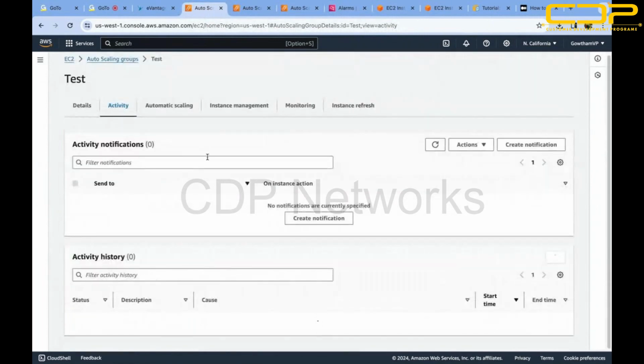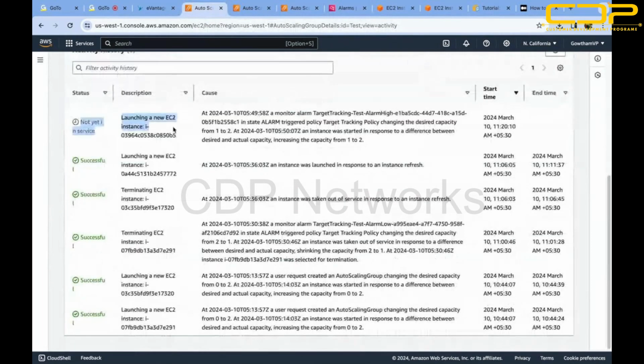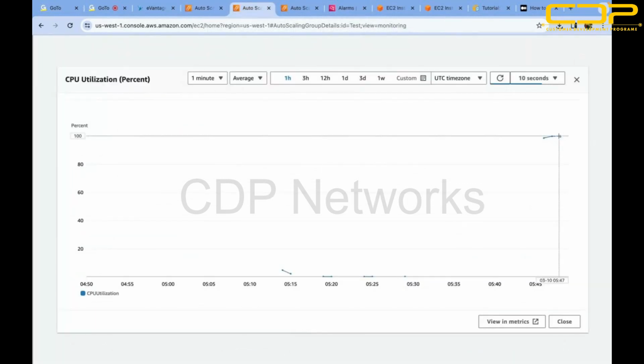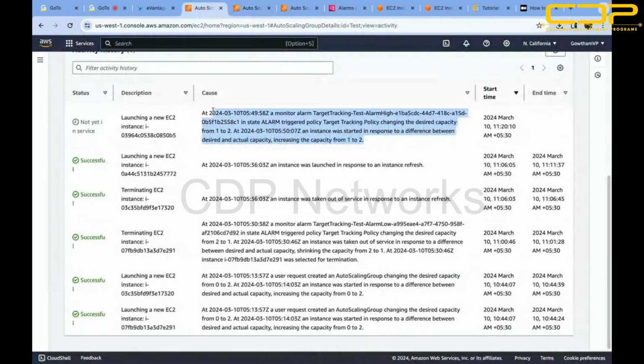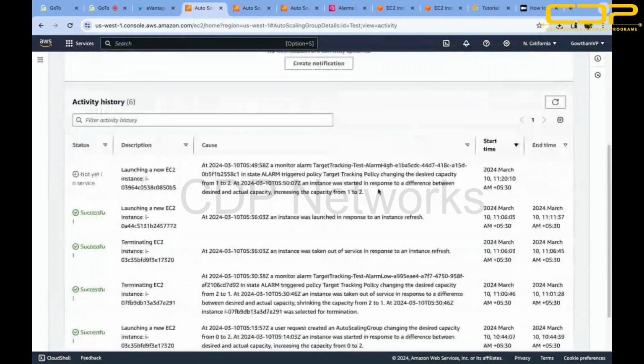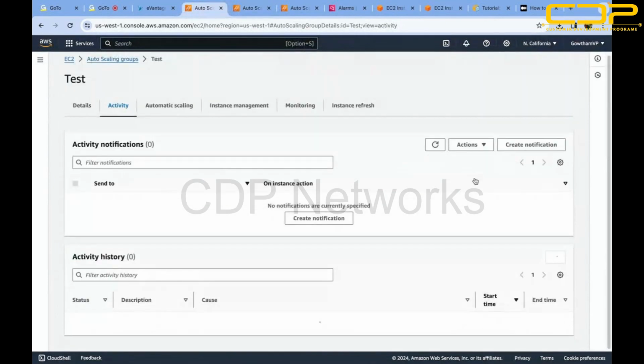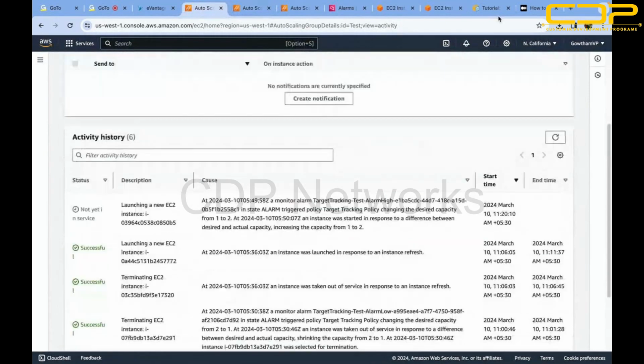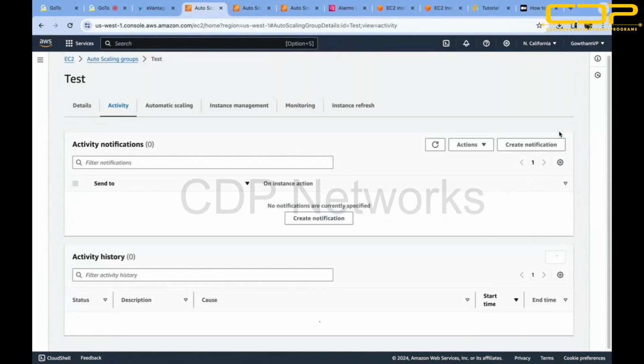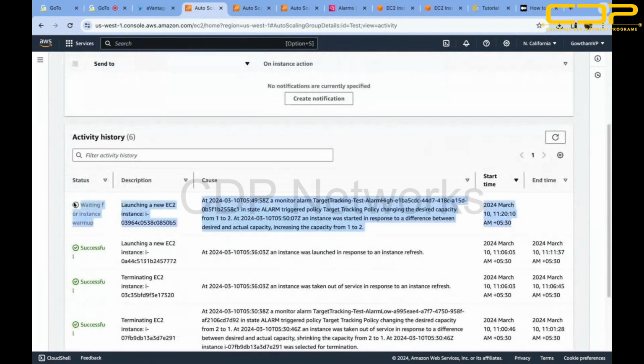Soon you can see, right, it is launching a new EC2 instance, because suddenly the traffic has become high. I didn't do anything manually. Automatically it is increasing the capacity from 1 to 2. It will launch some more instances soon. It is waiting for instance warm up, then it will increase the capacity.